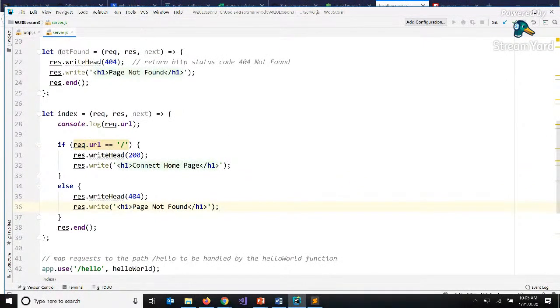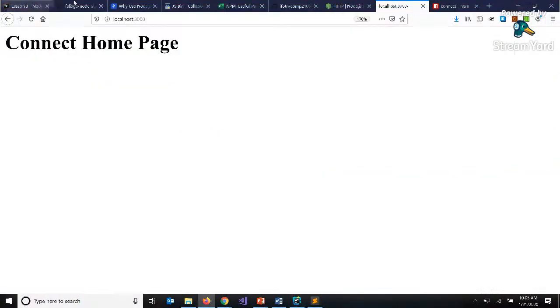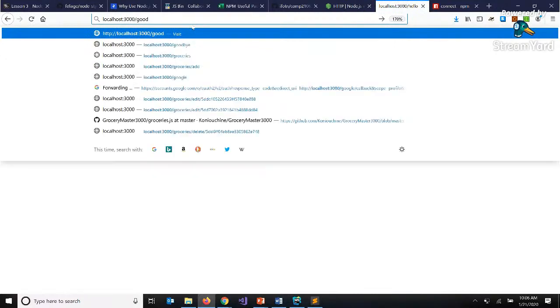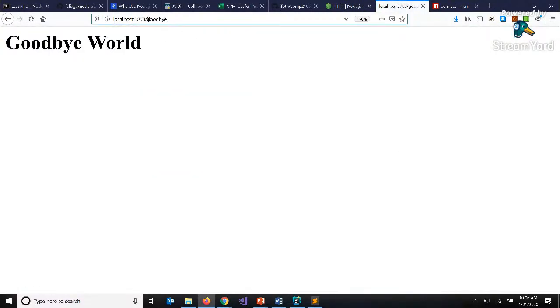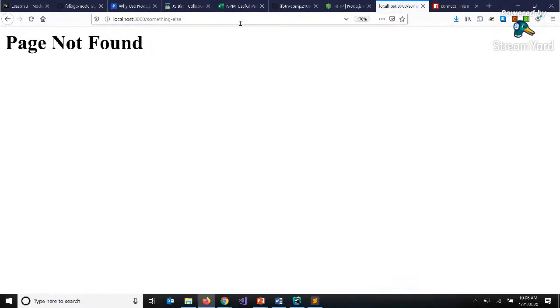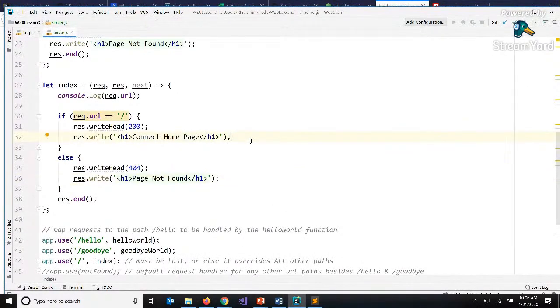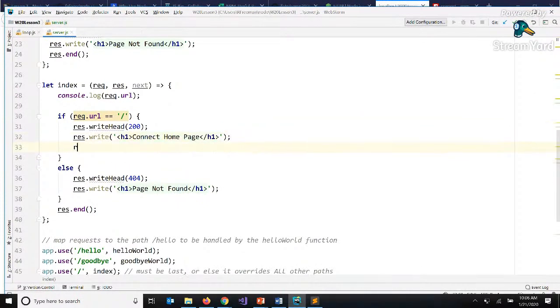Our other option would be call a not found function, I guess. That would work too. So home works. Hello works. Goodbye. So now our index is checking if they're actually in the root or something else. So that's one way of doing it.